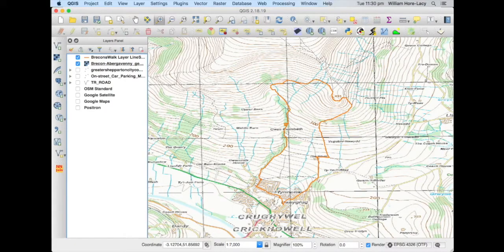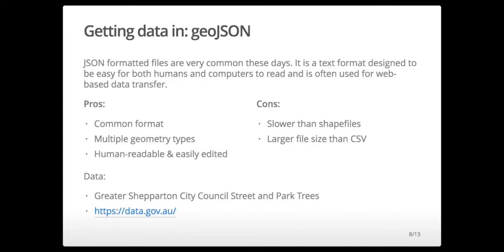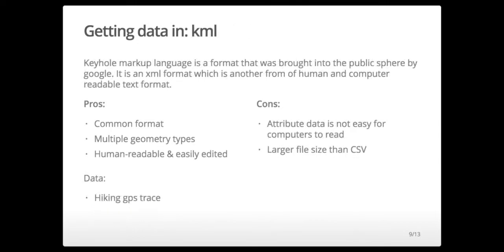So there is importing a KML and a raster. So let's just quickly go back and summarize those a little bit. So KML. KML stands for Keyhole Markup Language. It's a format that was largely brought into the public sphere by Google. It's what they export from Google Maps and used for that for a long time. It's an XML format, which is again another one that's designed to be both human readable and computer readable text format. It's quite common. You can do multiple geometry types. Again, human readable, easily editable.